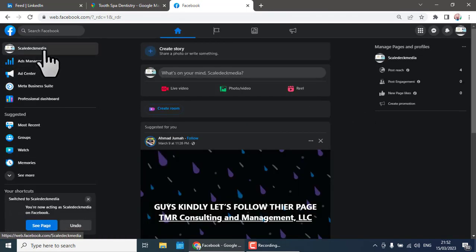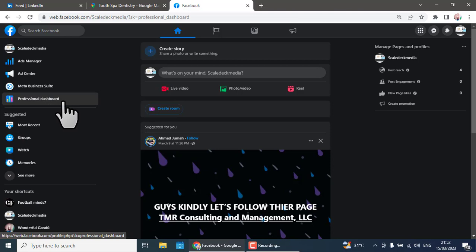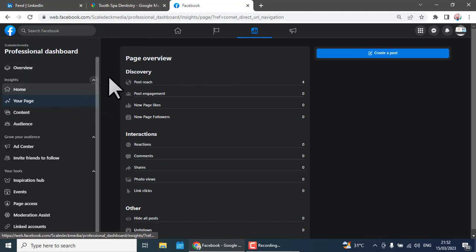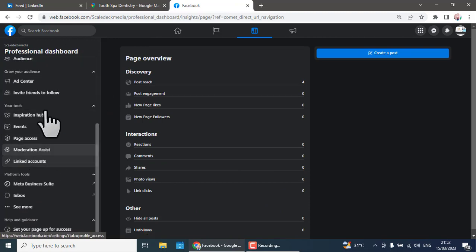Now on the left you see it: ads manager, ad center, meta business suite, professional dashboard. You click on professional dashboard because it's quite understandable. It's showing you the professional stuff. Okay, here in the professional dashboard, you see the reach and so on. See home, your page, your audience. You can check all this as you like.